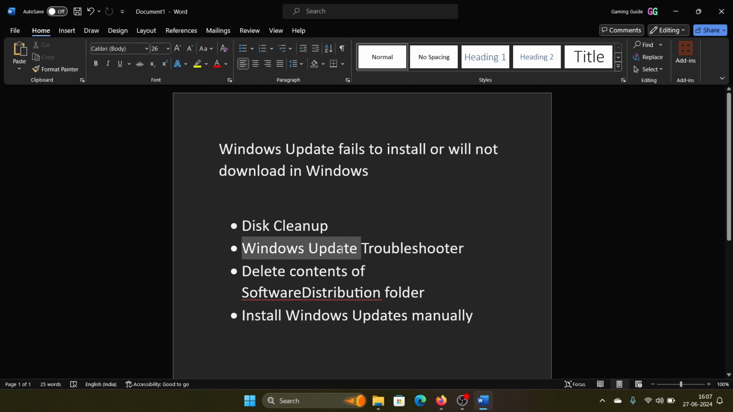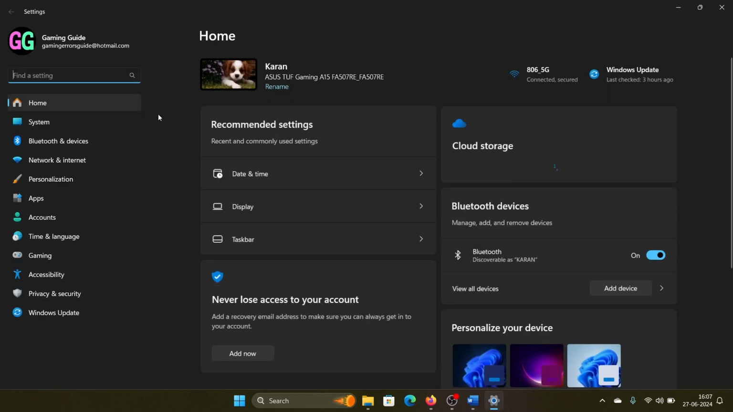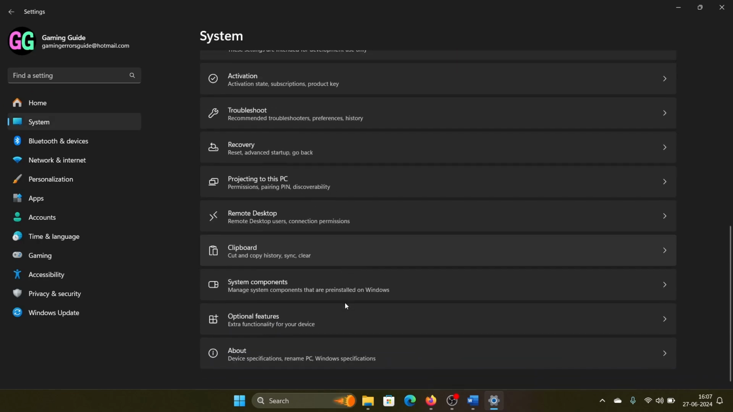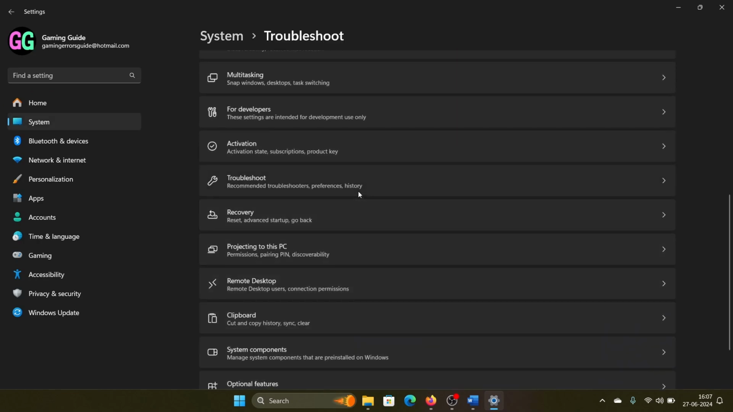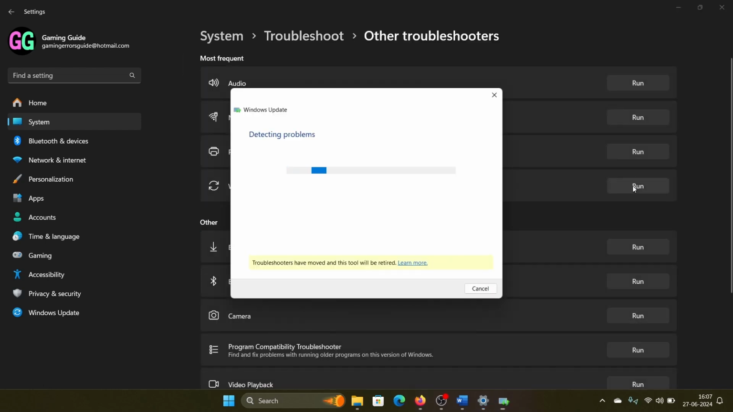After this, you can run the Windows Update Troubleshooter. Right click on the Start button, select Settings from the menu. Go to the System tab on the list on the left hand side. In the right pane, scroll down to Troubleshoot and click on it. Select Other Troubleshooters. Click on Run corresponding to the Windows Update Troubleshooter.